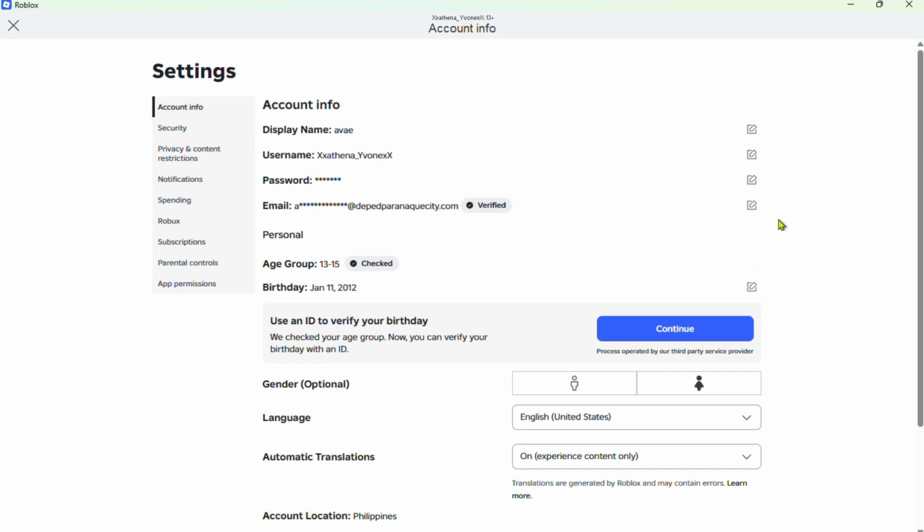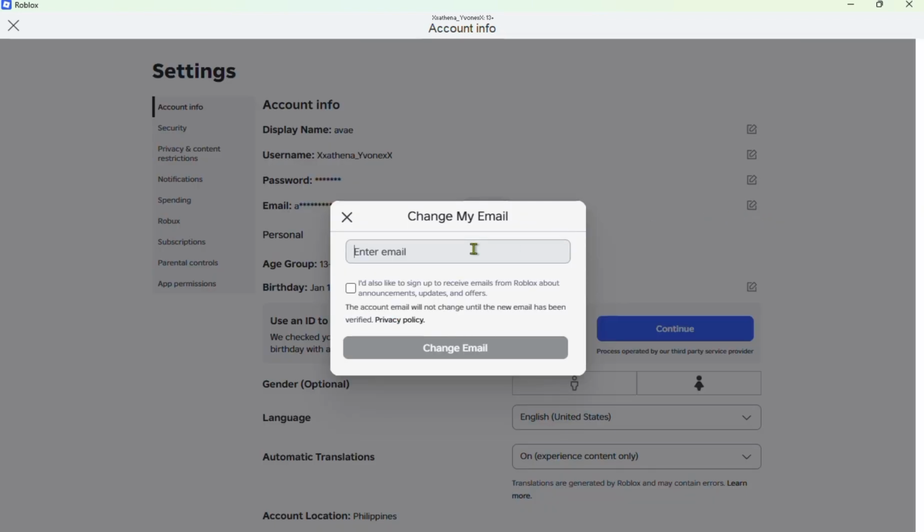Now find the email address section and click on the edit icon next to your current email address. Enter the new email address that you want to use with your Roblox account. Now you will also need to enter your current Roblox password to confirm the change.